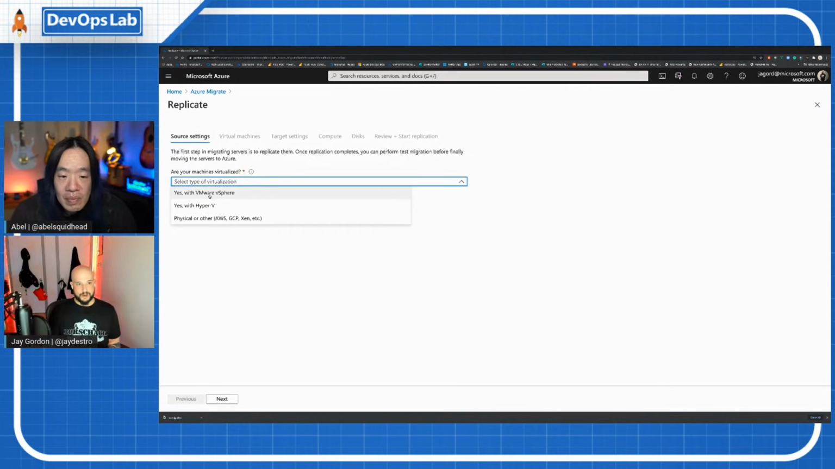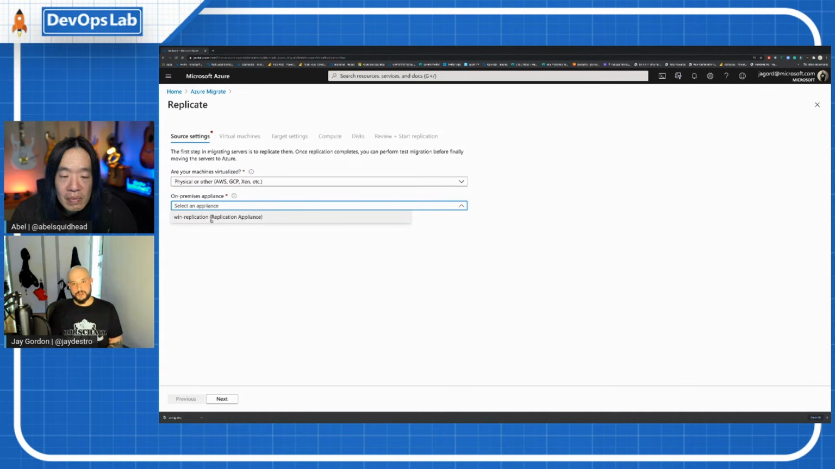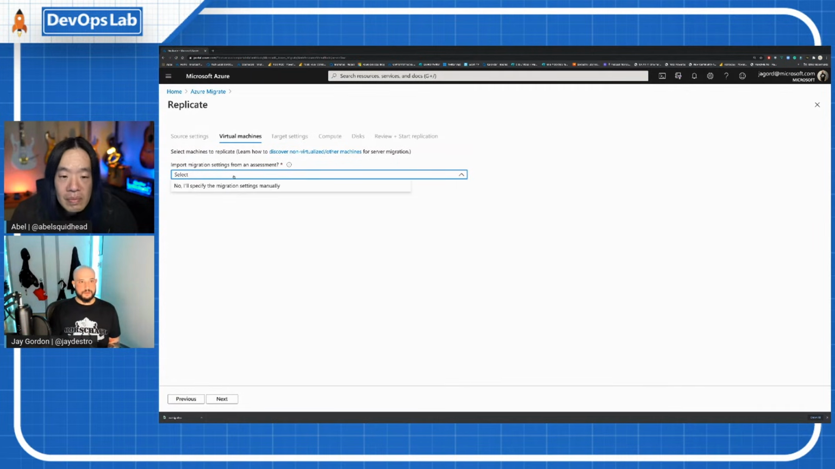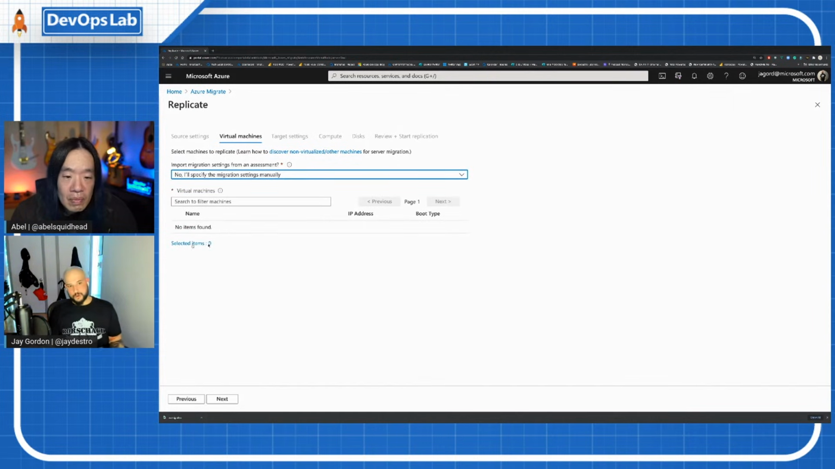So whether it's VMware vSphere, Hyper-V, or some physical servers, we can pick that. Then we pick our appliance that we configured to actually do our migration. And then we can pick our process server, our credentials that we've configured, and then we can import assessment information. It's not really set up for this right now because we're testing it Azure to Azure. But if we were doing, say, physical to Azure, we would have our assessment information in here, or we could go ahead and put in our information manually.